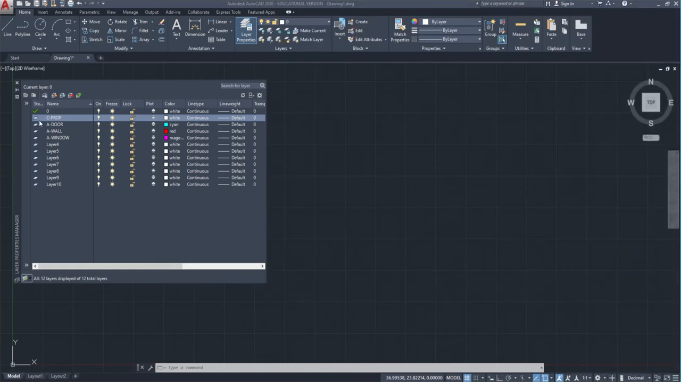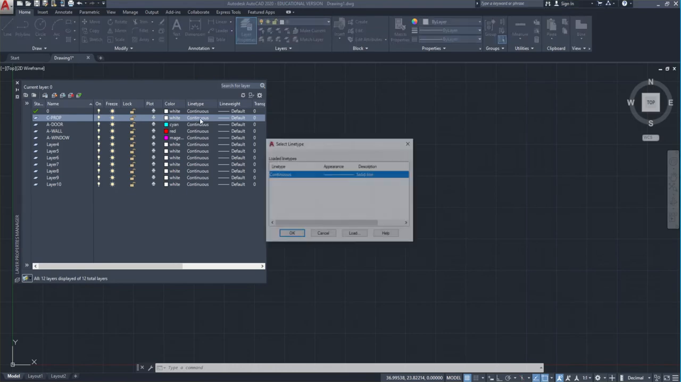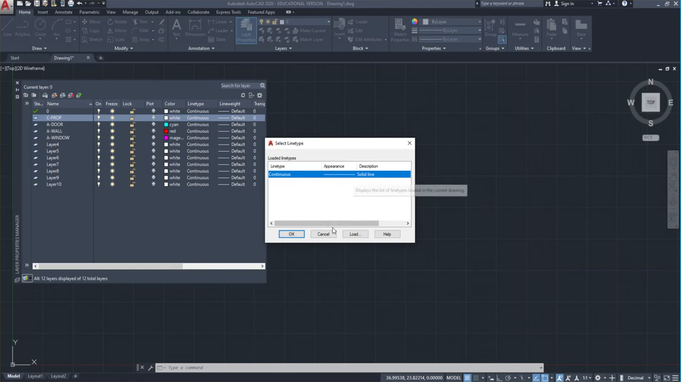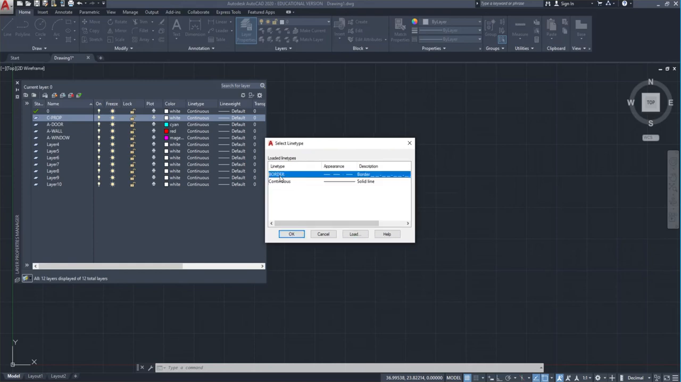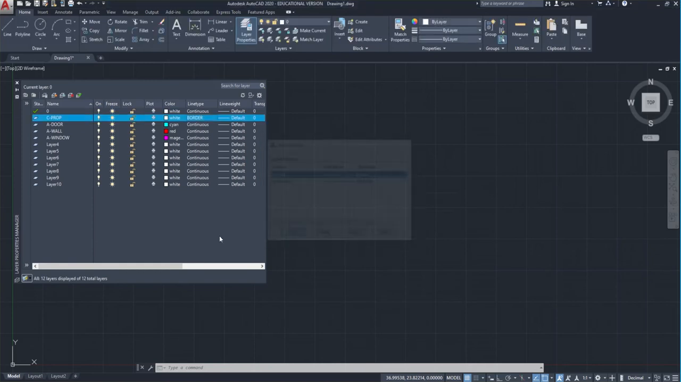So right now what that means is C-property, the line type is continuous. We don't want it continuous. We want it called border. So I'm going to click on continuous, and I'm going to hit load, and I'm going to find border. Oh, there it is, border, and I'm going to hit OK. Make sure it's selected and hit OK.